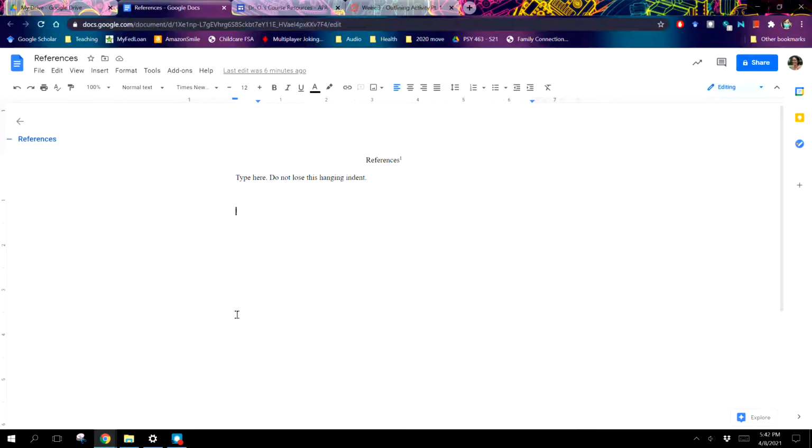Hey everybody, I got a request to go over how to do APA style references. While I'm here, I'm also going to talk about hanging indents and spacing and also just grabbing references from Google Scholar. Okay, so here I've made a copy of what the references page in your workbook looks like.